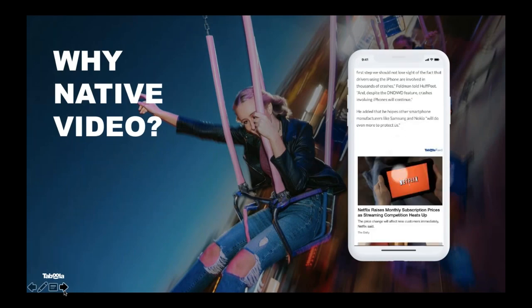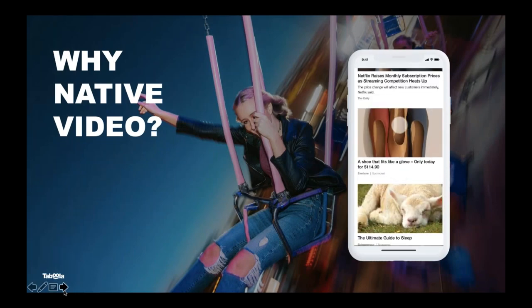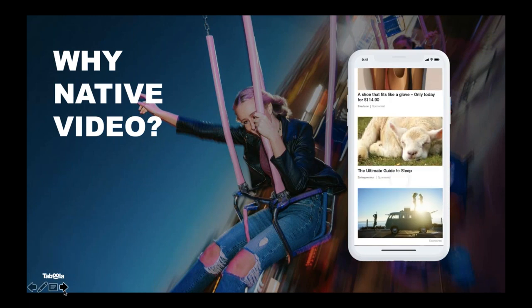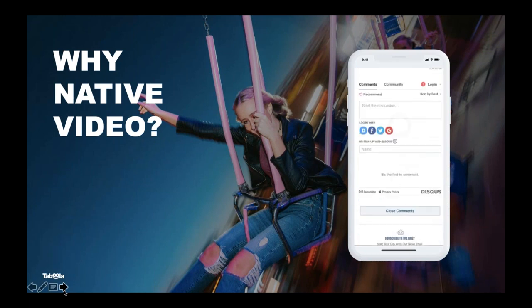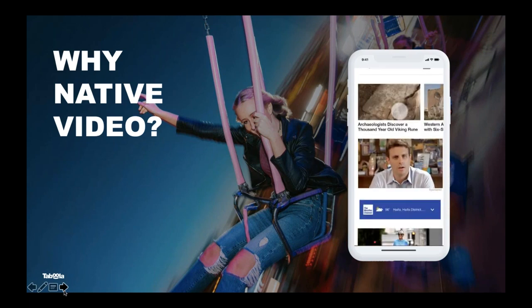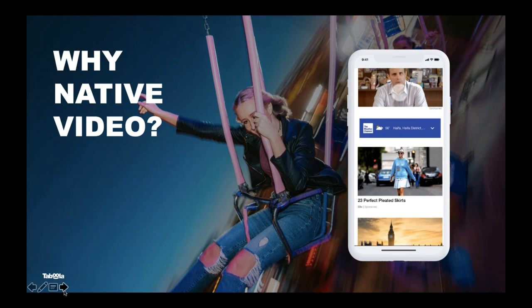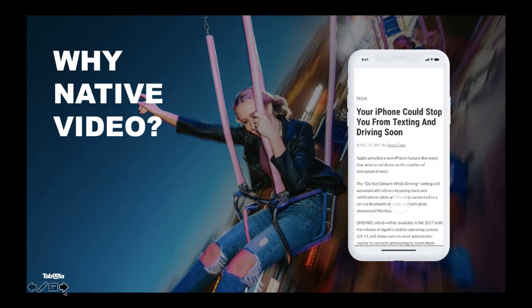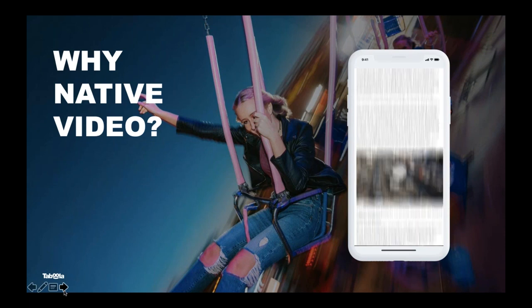Yeah, that is a crazy amount of time, 3.5 hours. So that's video in general, right? The power of video as a medium. And now I want to talk a little bit about native video. So why native video? For whoever isn't familiar with what native video is, there's a quick demonstration on the right.